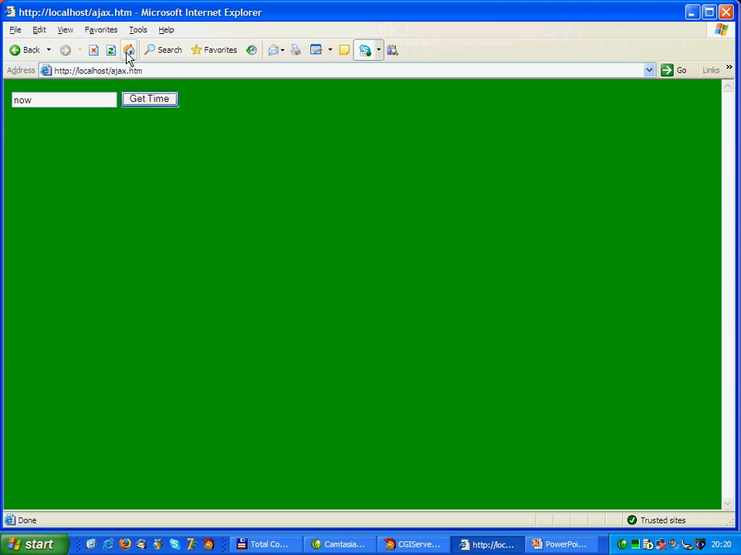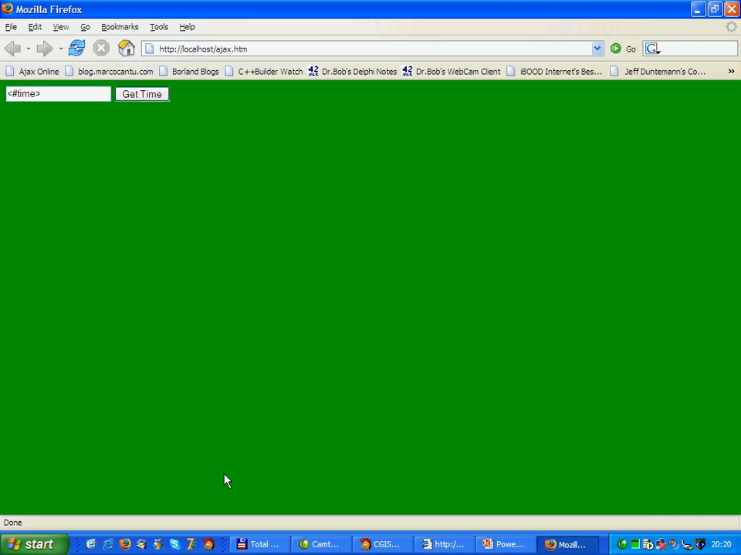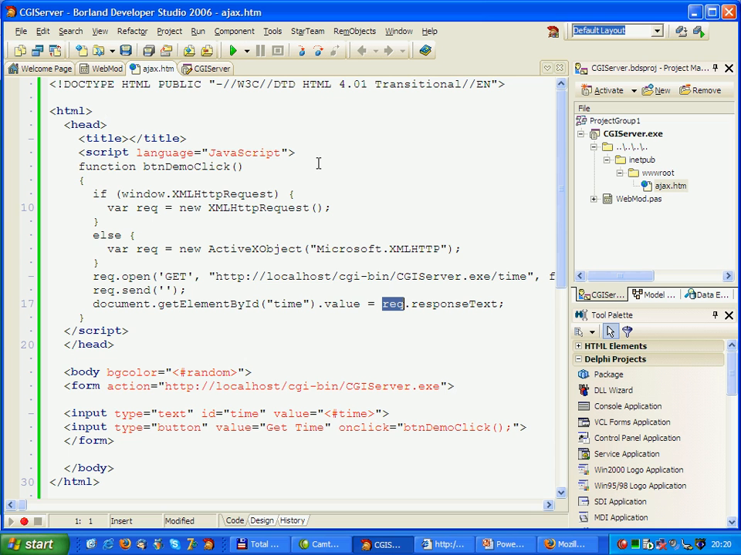So going back to the browser, if we refresh this page again, clicking on get time, now we get the time here, the time which will be moving, actually a walking clock, without the entire page being refreshed and without the background color being refreshed. Now this is Internet Explorer version 6. Let's use Mozilla Firefox to show that the same application will work in here as well, without any changes.